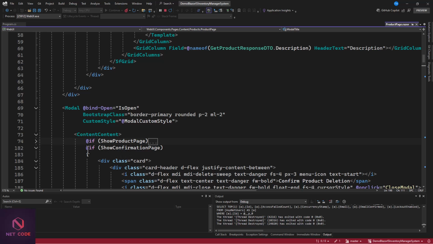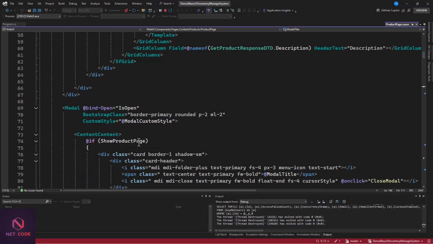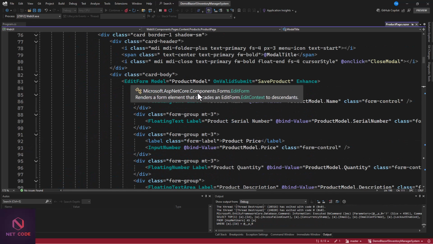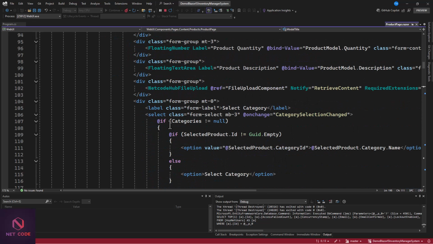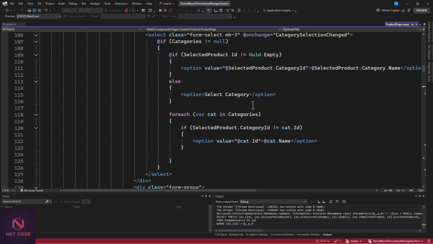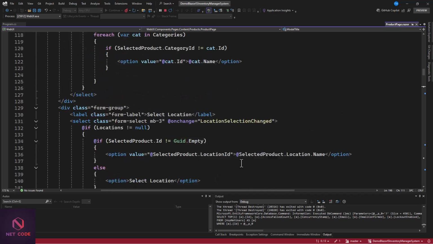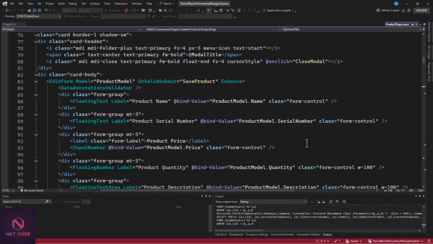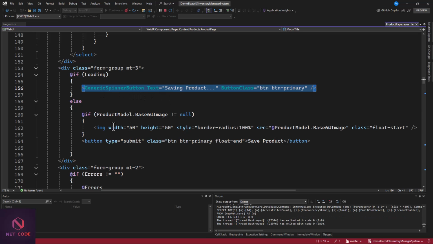Now if I show these two, it means that you have to show one at a time. Now if I show product here, it has the product stuff. You see there's an edit form which takes in the product name, serial number, and a lot. All the properties that we specify in the product model, we are doing it in here. Now this is the selection where we can select the category, and also we can specify location as well. So that is exactly what we are doing in there. Now when you come down here, you can see we have the generic button, and we've spoken about this already, so I assume you know what I'm talking about. And that's also the image. So I want to display the image as soon as I select it.